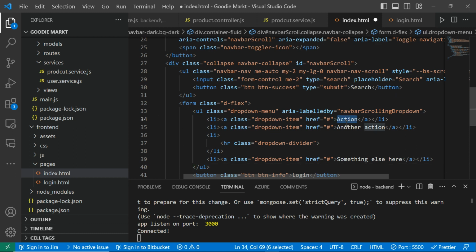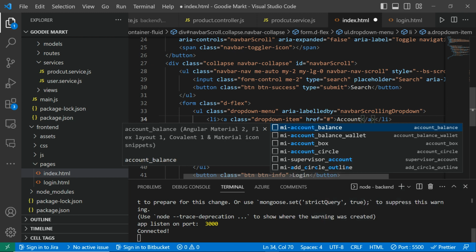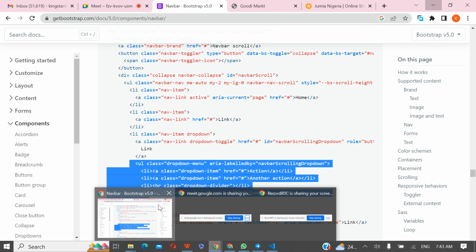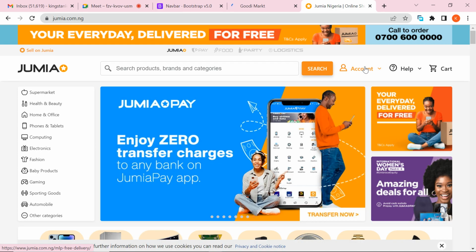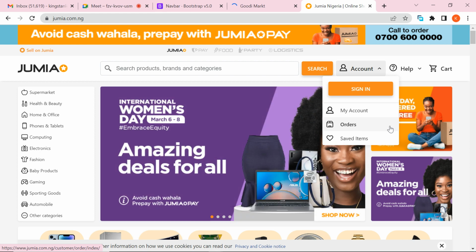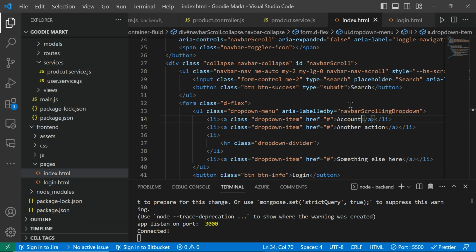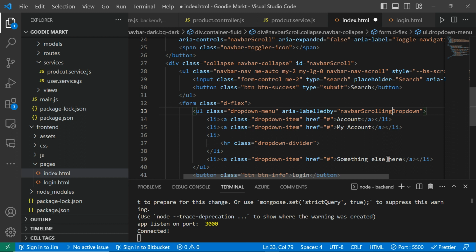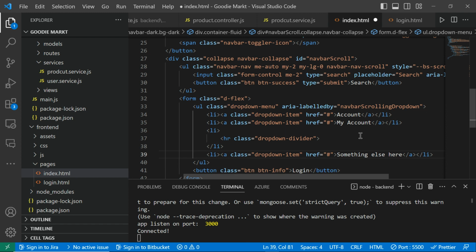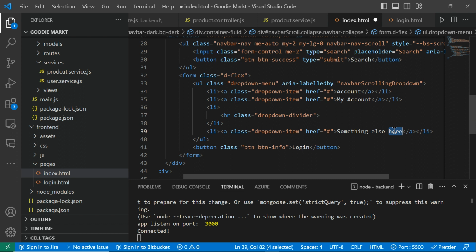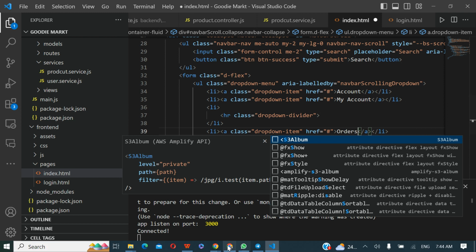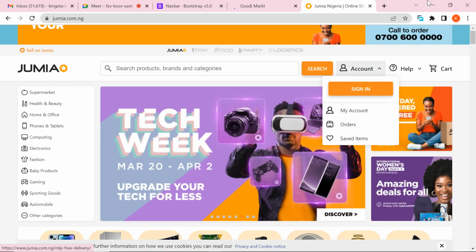And what we are going to have here is account, that's the name. And then when you click on it, you see you have account, that's where you now have my account, orders, and the save item. So those are the three things we have to consider here. So have here now my account. Then we have here orders. And then save items.